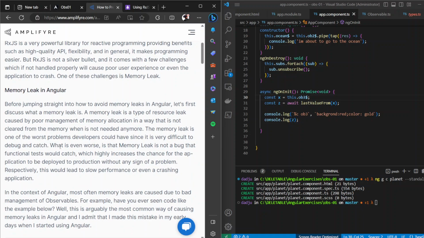Memory leak in Angular. Before jumping straight into how to avoid memory leaks in Angular, let's first discuss what a memory leak is. A memory leak is a type of resource leak caused by poor management of memory allocation, in a way that memory is not cleared when it's not needed anymore. The memory leak is one of the worst problems developers could have since it is very difficult to debug and catch.